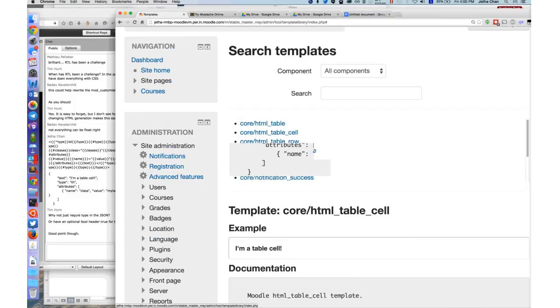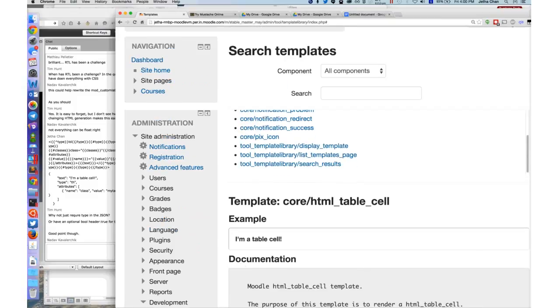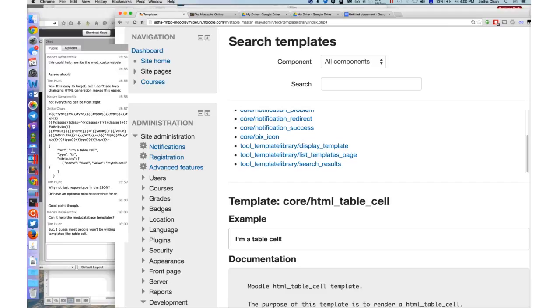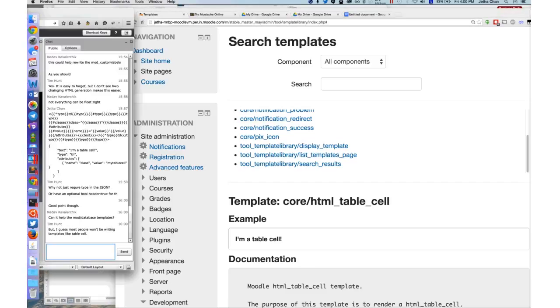So that table cell template, without looking at those templates, Nadav, I wouldn't be able to tell. But now that this template functionality has landed, one thing we're looking at doing is going through and templatizing as much of Moodle as possible. That's a very good point, Tim.